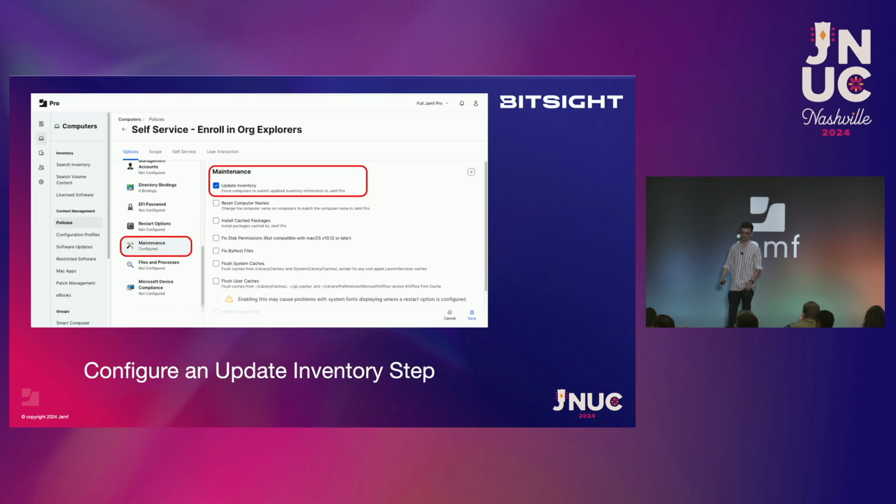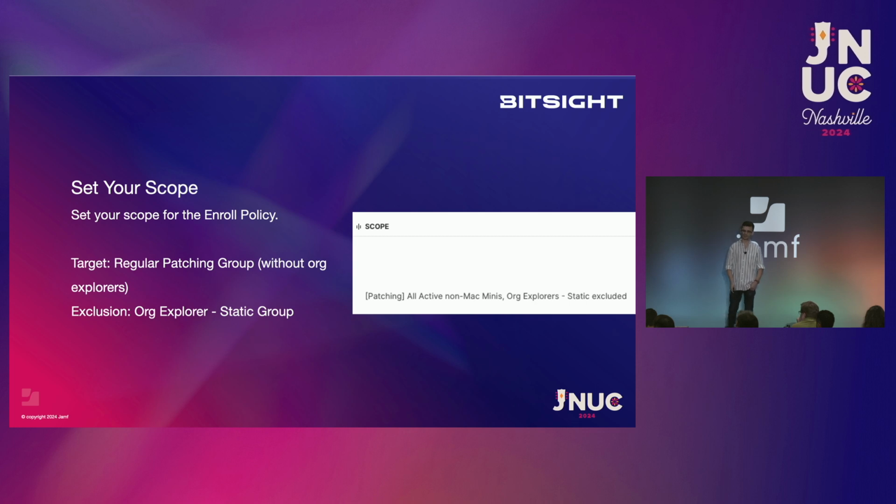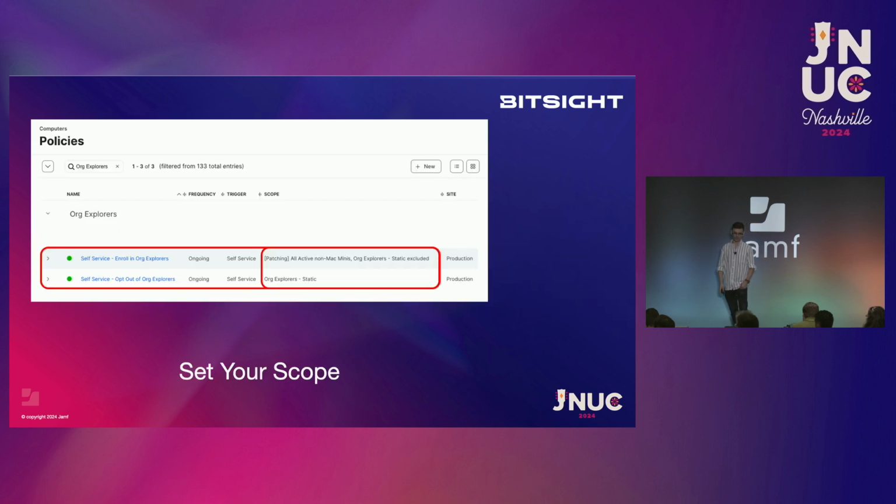OK. So now we're going to configure the update inventory action in the maintenance tab. Select the checkbox, and then you're good to go. And then you're going to set your policy scope to the regular patching group. And then what's key here is we're going to exclude the Org Explorer static group here. And again, what that will do is make it so that in self-service, whether you're enrolled or not enrolled, it will show the proper button, or the proper policy. So whether you opt in or opt out, this will be able to handle that with the exclusion. So again, here's what that should look like for both policies. So pretty simple.